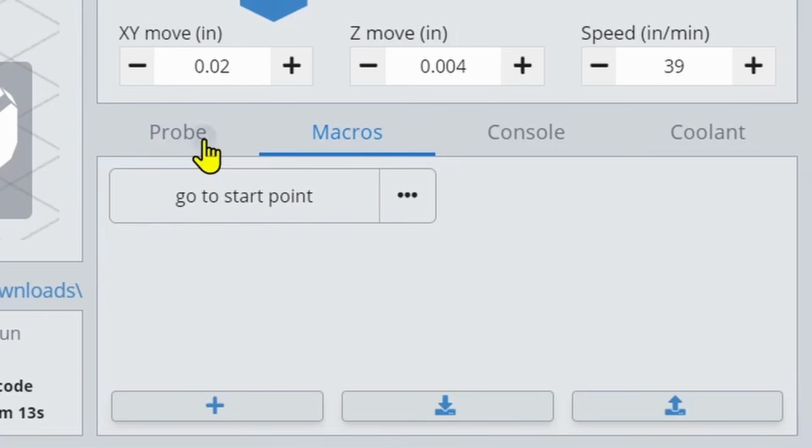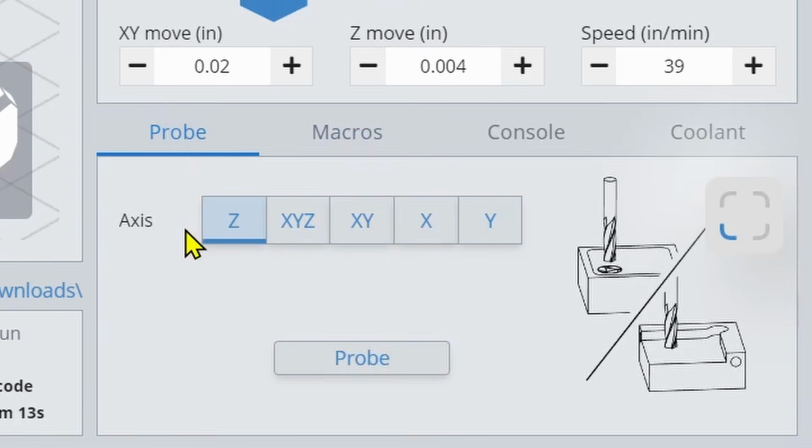You're going to use the probe feature all the time. Now we're going to set X, Y, and Z. If you just want to set Z, then you're going to click this little button right here. And what the machine is going to do is just move down, touch that plate, and zero out your Z location right there. In fact, we will do that first.